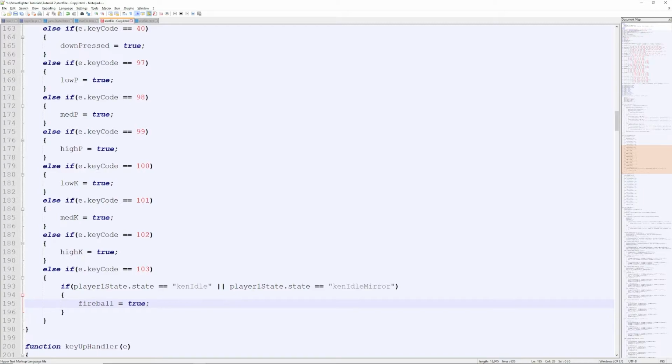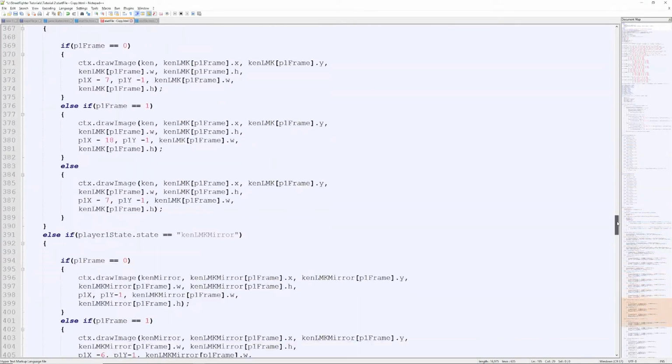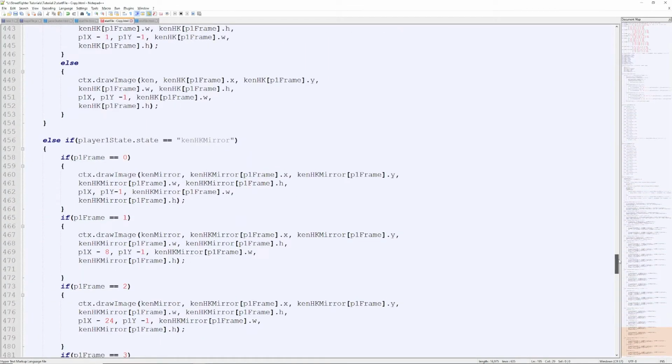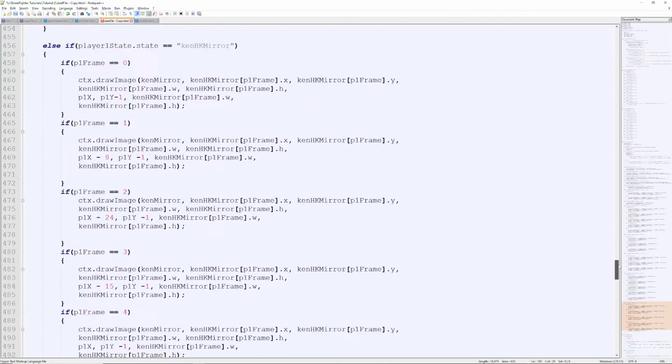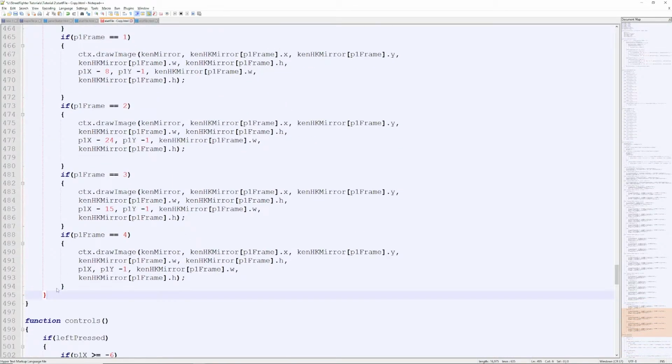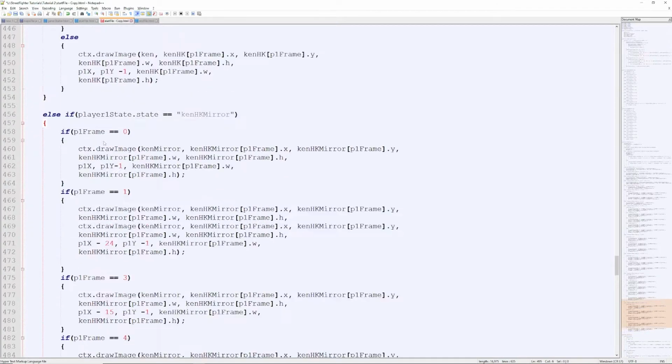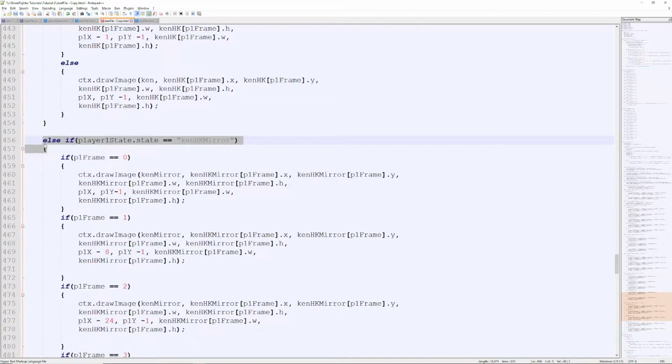And so now what we want to do is we just want to set up the actual animation inside of draw Ken. And so that's going to be at the end of, so it's going to be right here. And I'm just going to go ahead and copy some of this.